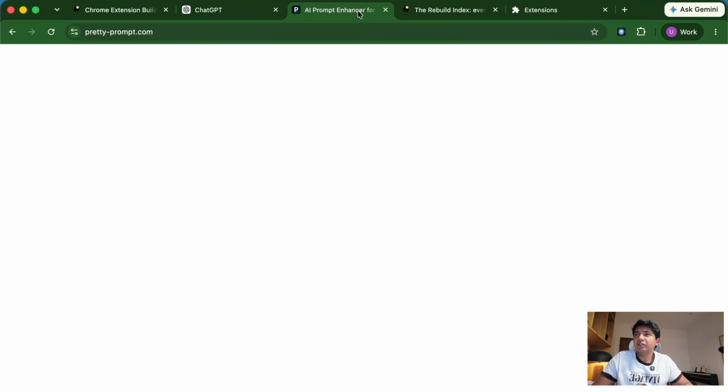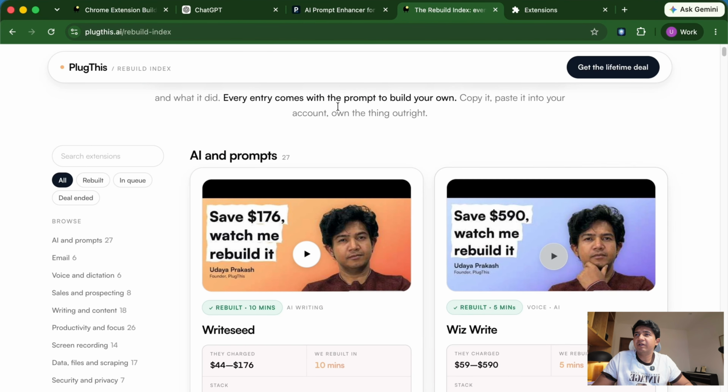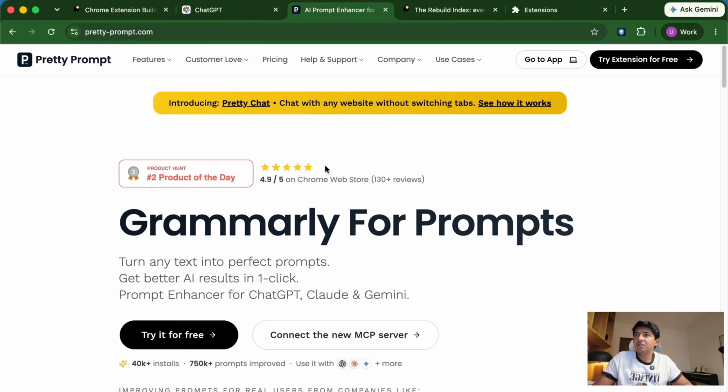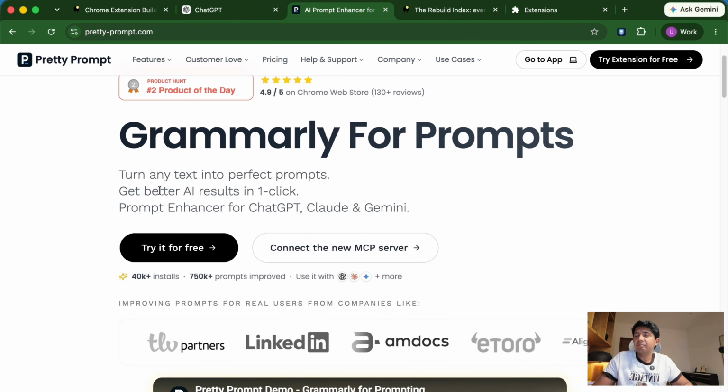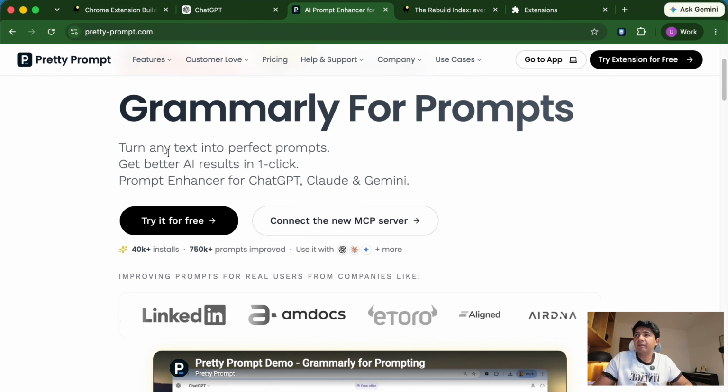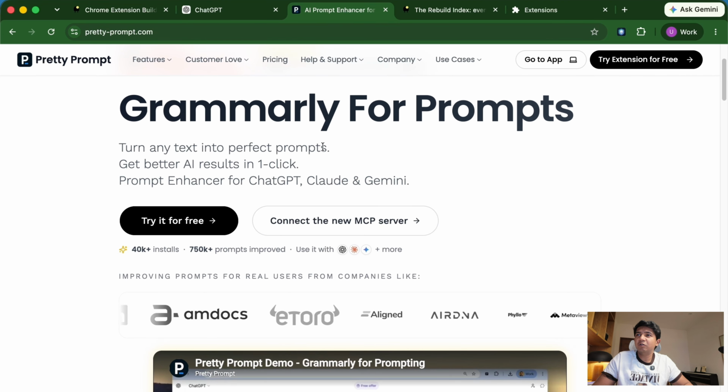Hey everyone, I'm going to continue on our rebuild series where I attempt to rebuild existing products as Chrome extensions. Today I'm taking up Pretty Prompt. What Pretty Prompt does is it turns a text into perfect prompts.